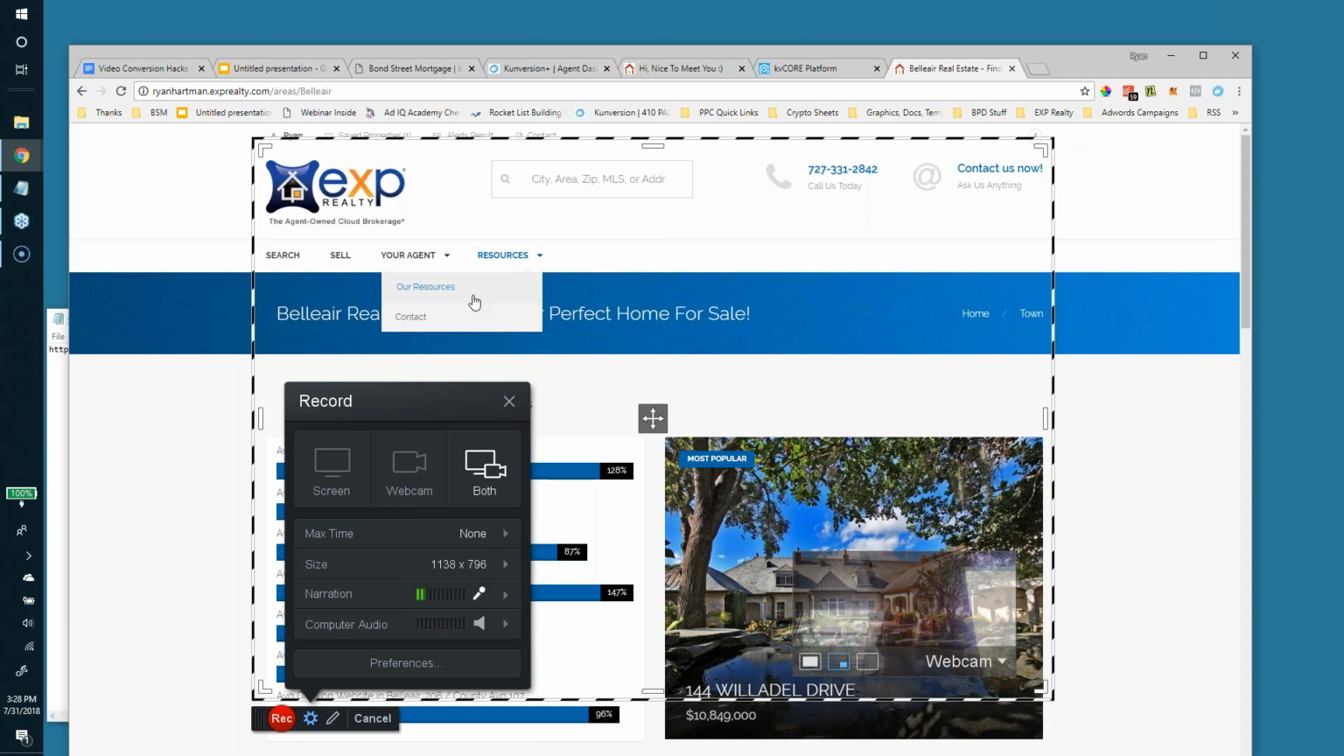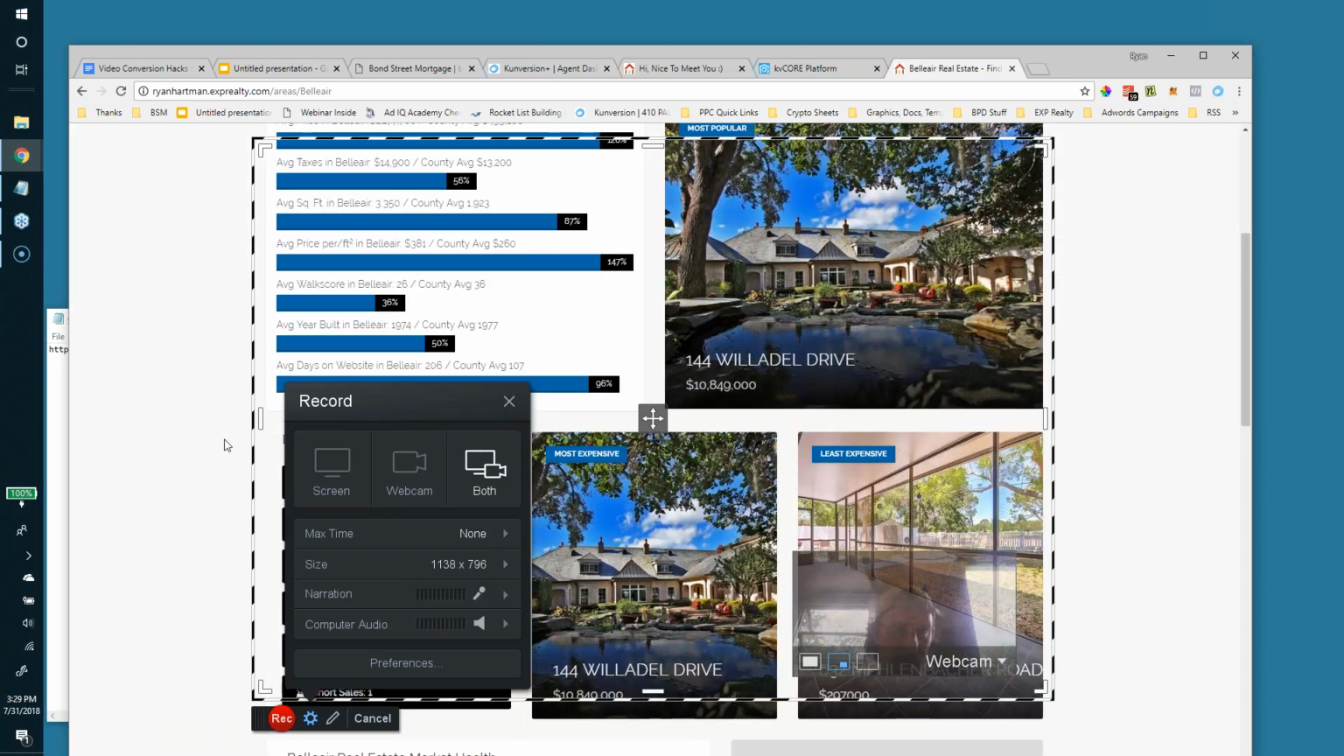Rhonda's asking, can you change the areas listed there? I'm not sure. That would be a support question. Possibly. It may just be pulling. It seems like it's all the A's in my market.